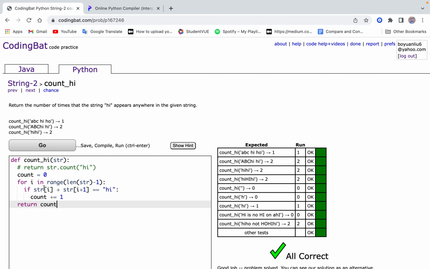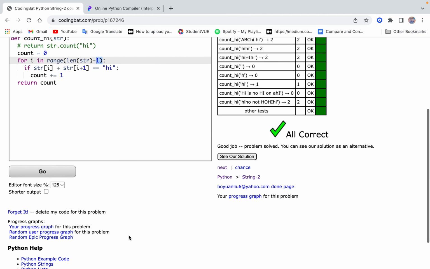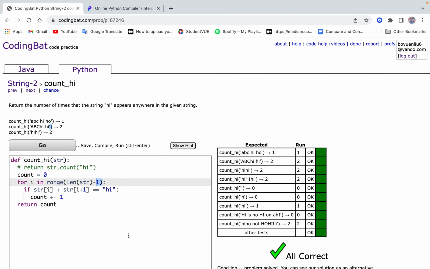Return count. Yep, like that. Basically what we did is shift by 1 each time. In this case, we check ab, bc, c space h, i space h, and ho. That's why we need the minus 1: when we get to the last character, there's nothing after it, so we stop one before the last. There you go.